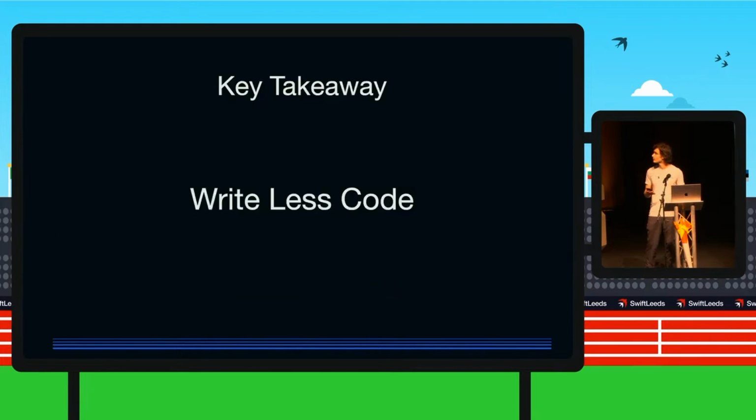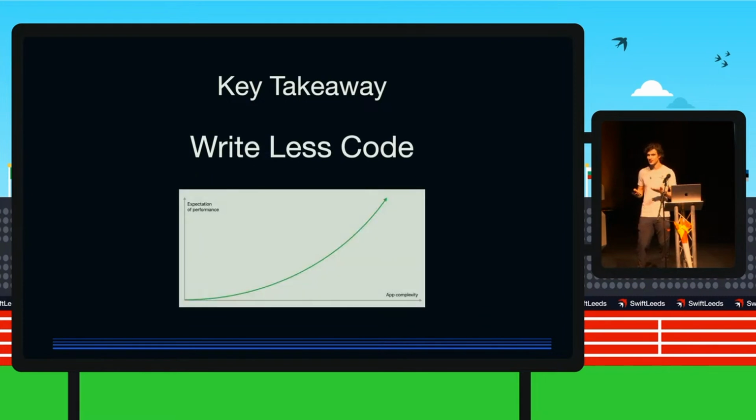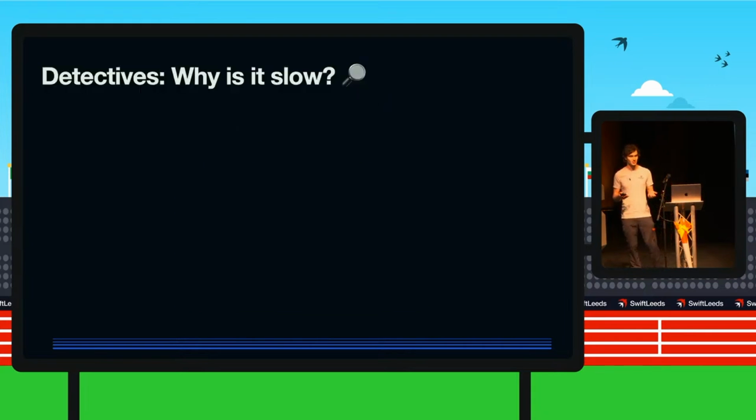So maybe we can just end the talk here and say, well, that's the answer, right? Just don't write as much code. That would be nice. Then on this graph, you end up on the easy side and everything is fast. But unfortunately, or maybe fortunately for us, because it means we can have jobs, you do have to write some amount of code. At least for now, AI hasn't taken over everything, and we still have to write some code for our apps. So we still have to do something to figure out why all this code ends up being slow.